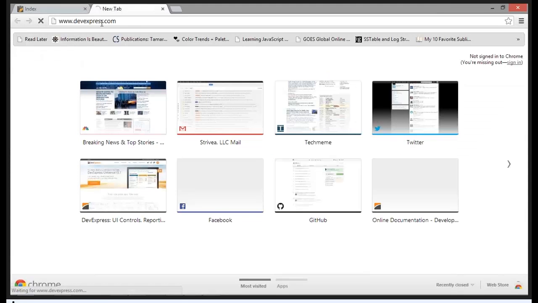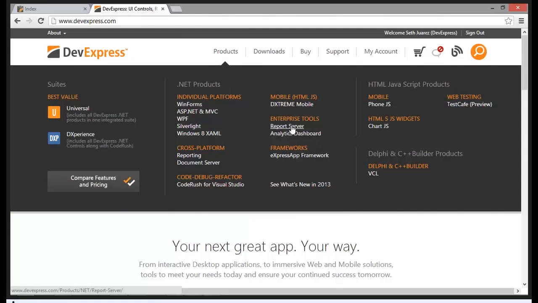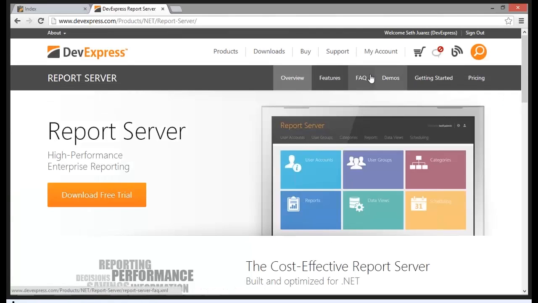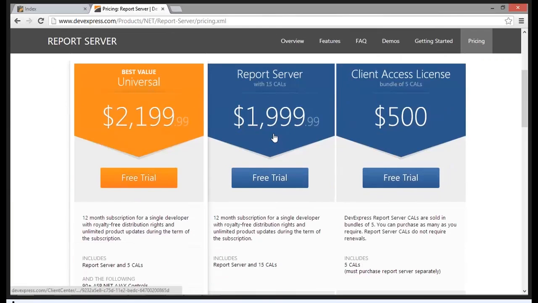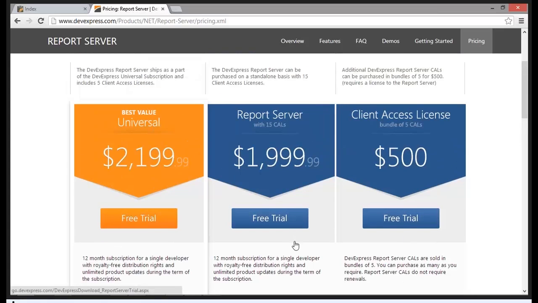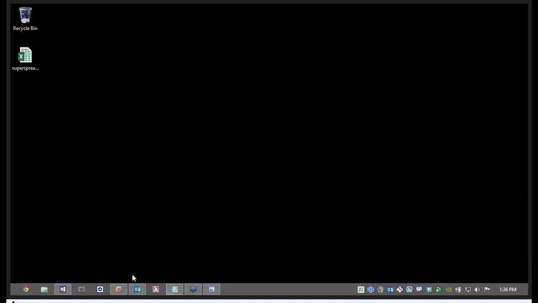And let me go to DevExpress.com and show you we are not embarrassed about how much these things cost. So let me go to pricing. That's it. You get 15 cals for $19.99. You can buy additional cals for $500. I dare you to find something cheaper that does the same kinds of things. Additionally, the way the system is architected, you can distribute the workload across multiple machines without a ridiculous per CPU cost. So please, if you have any questions about this, let me know. I'm happy to show you those things.